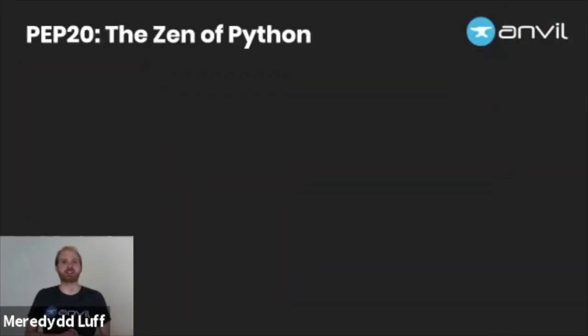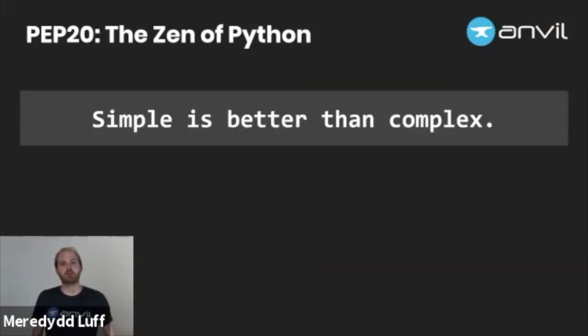We're Pythonistas here. How does that stack up against PEP 20, the Zen of Python? Here's a famous saying: simple is better than complex. Well, that was not a simple system, right? There were more moving parts than I can count on my fingers.